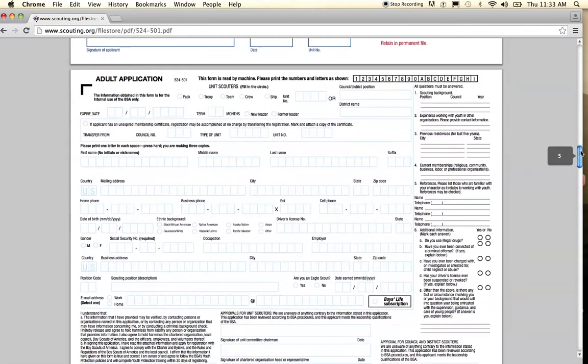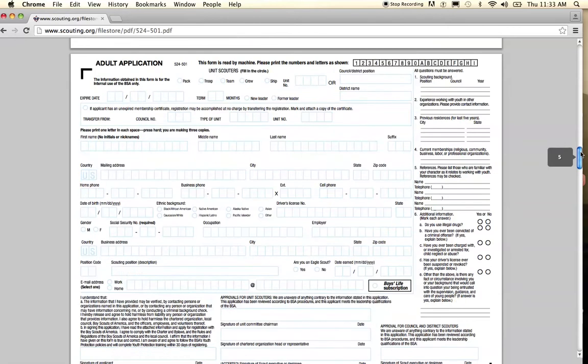Getting into the main application itself, please put your unit identifier, that is towards the top of the page, whether you are a Cub Scout pack, a Boy Scout troop, a varsity team, a venturing crew, or a Sea Scout ship, and then put the unit number next to the unit identifier. So if you are a member of Pack 50, you would bubble in pack, and then you would put in 50 here.